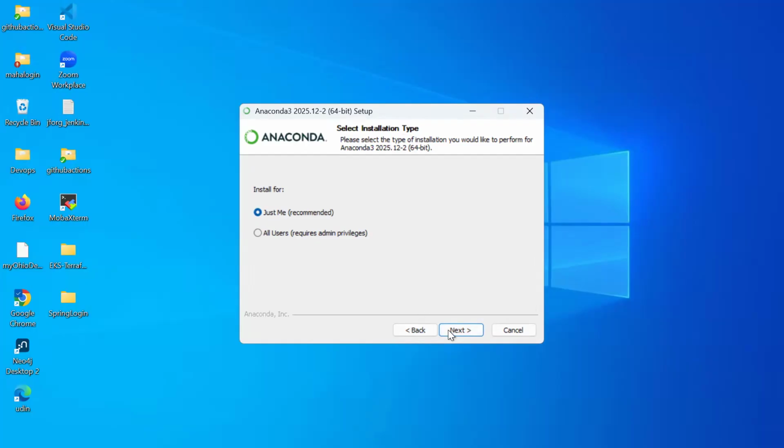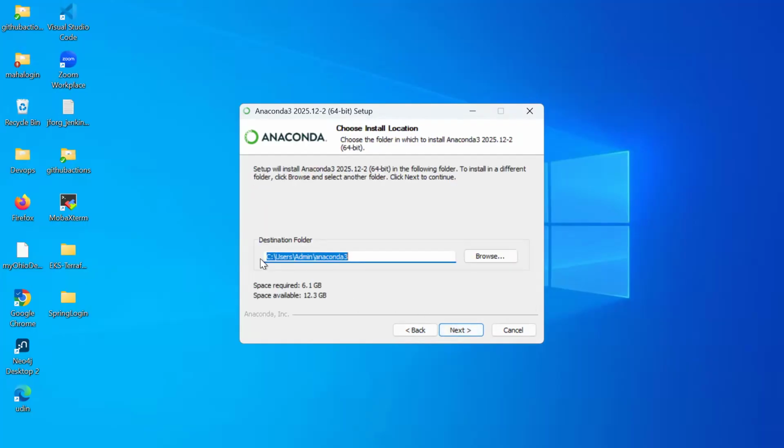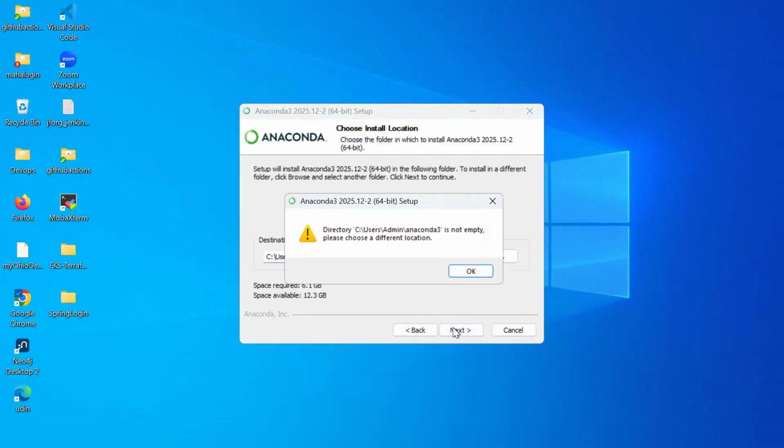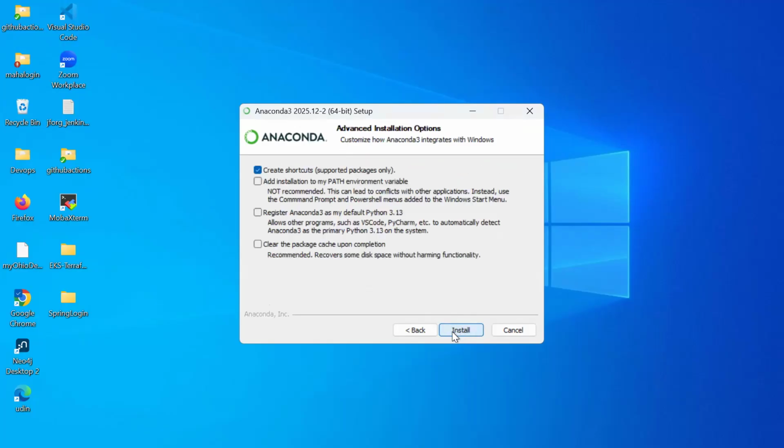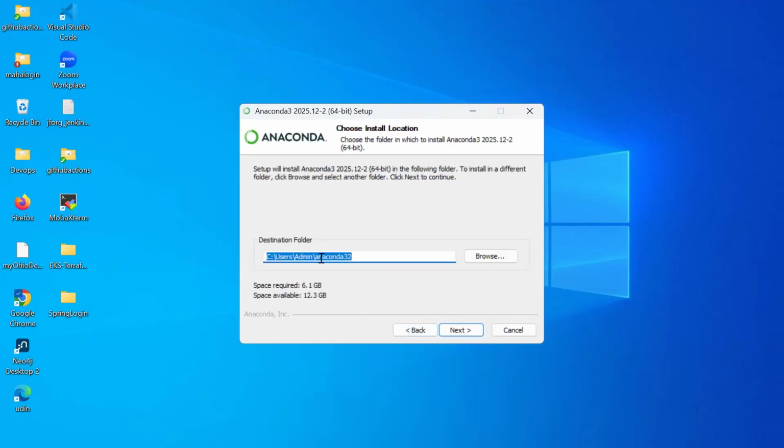Please go ahead. Which location is it going to install in? The default location is users admin Anaconda3. Please continue as it is. No need to change anything. I already have that location created, so I'm going to choose one more name. But in your case, please choose only Anaconda3.